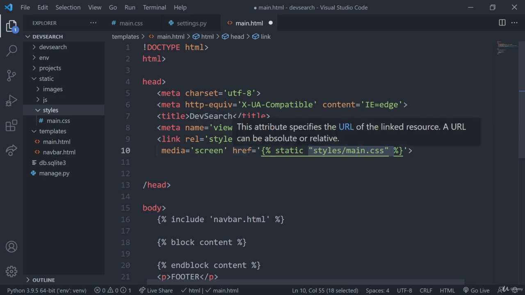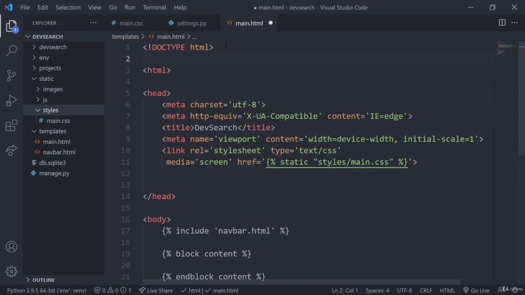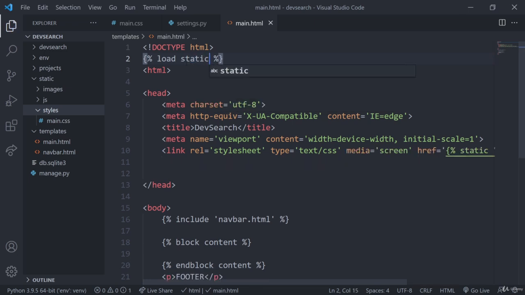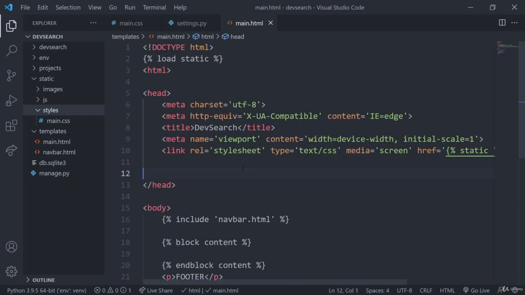Now, in order for this to work, we have to load static into our template. So at the top here, just underneath doctype, let's do load static. We're letting the template know that we can actually use static files in here. Make sure you do this, then connect your static files to whatever you have your file and folder named. Now this template should be able to use those static files.